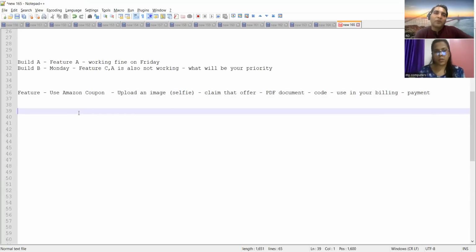One is the happy path, where you enter the coupon and it is still valid, so you will be able to use that offer. But what if it has expired? What if you are trying to use it from some other user? What if you have used it on one device and now you are trying to use it on your other device? What if you have used it on PC and now it's pending from mobile?